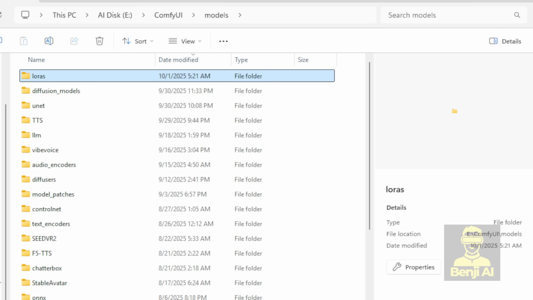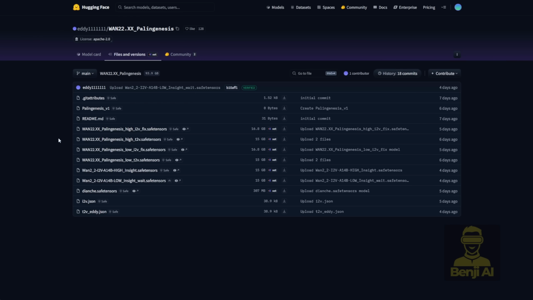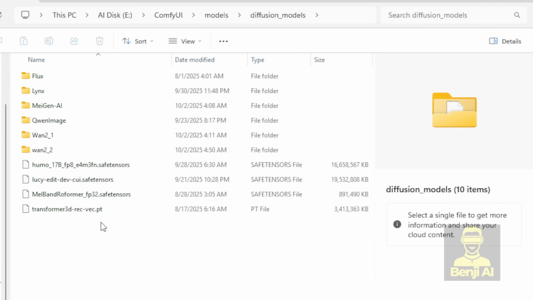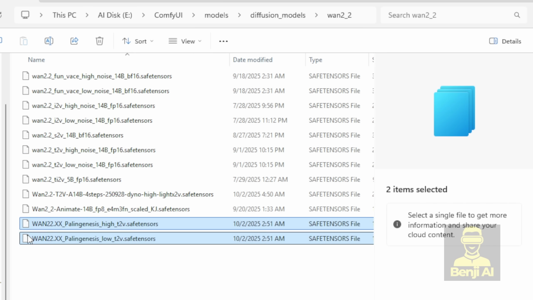Now, the other fine-tuned model I mentioned is Palingenesis. I'm going to test out text-to-video with this one to see how the quality looks. It's an FP8 model, but the quality is slightly better than the base model. I'll put this in the models/diffusion folder, specifically in my Wan 2.2 subfolder, which I've highlighted here. That includes both the high noise and low noise models for Wan 2.2 XX Palingenesis.